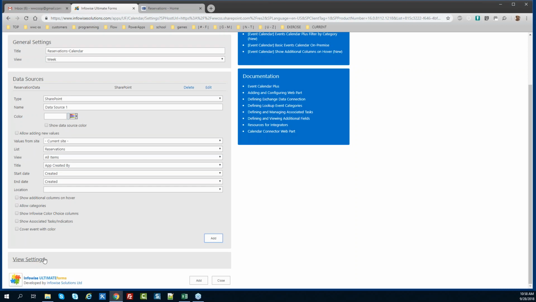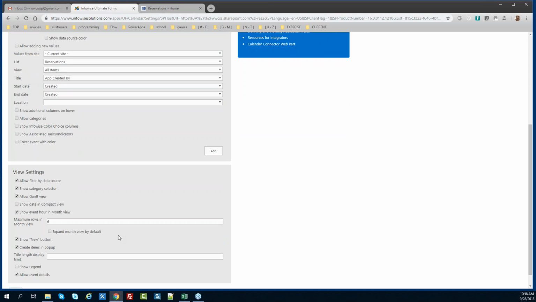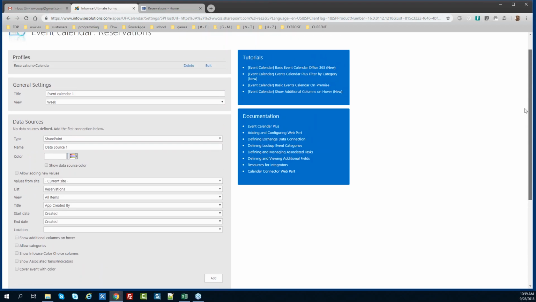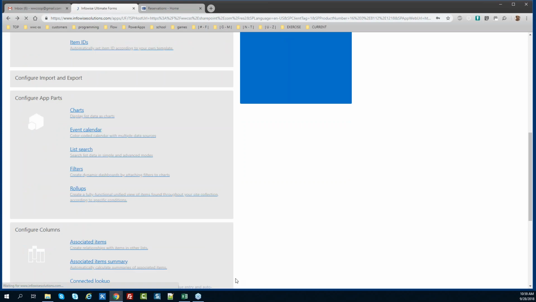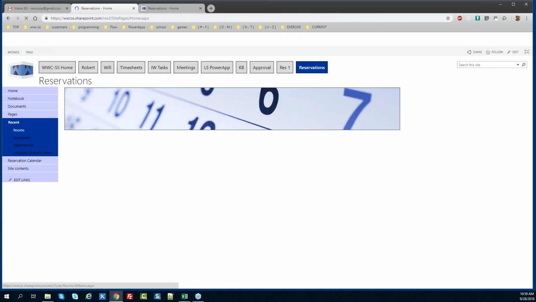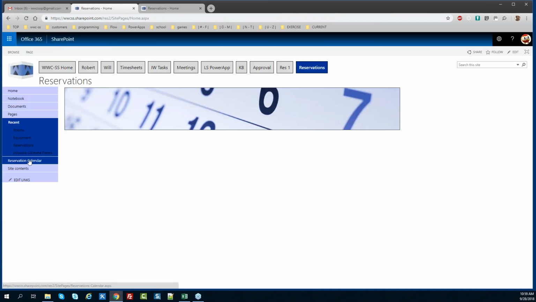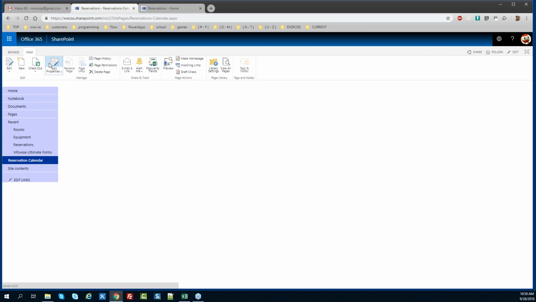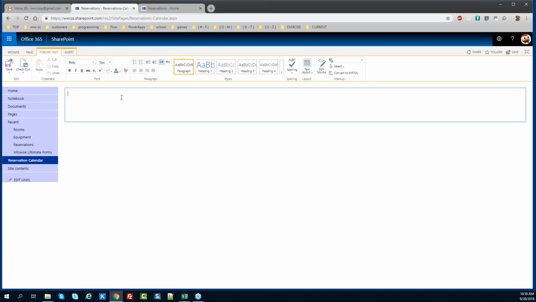So here's reservation data. View settings. I'm not going to mess around with that. Just leave that all alone. And then click add. Should give me a confirmation dialog, I think. Did it already add it? Yeah, it did. Okay, reservations calendar. Okay, cool. Now I should be able to go back to my page and do my calendar. All right. See why I made that link? Gotta keep up with that. Okay. All right, so I'm coming back in here.